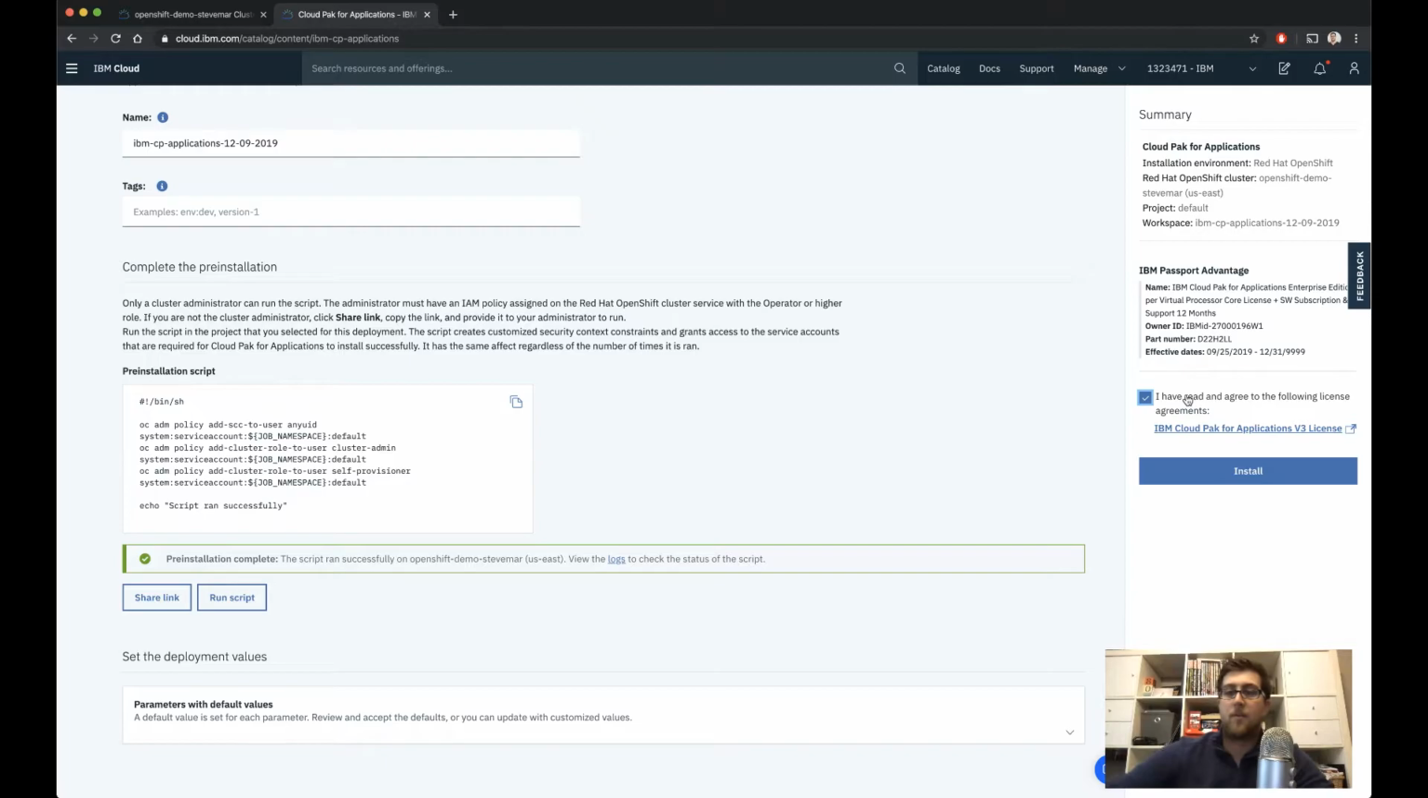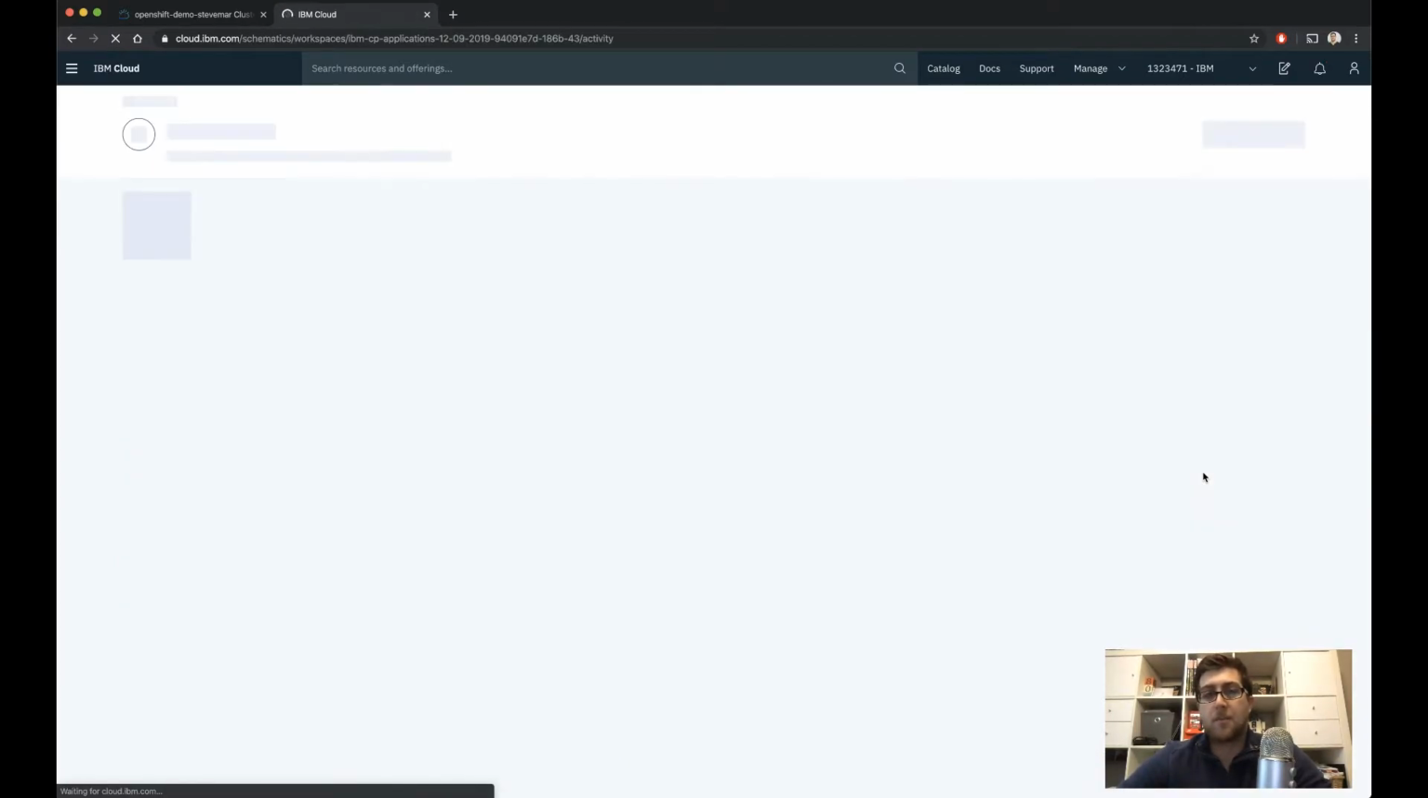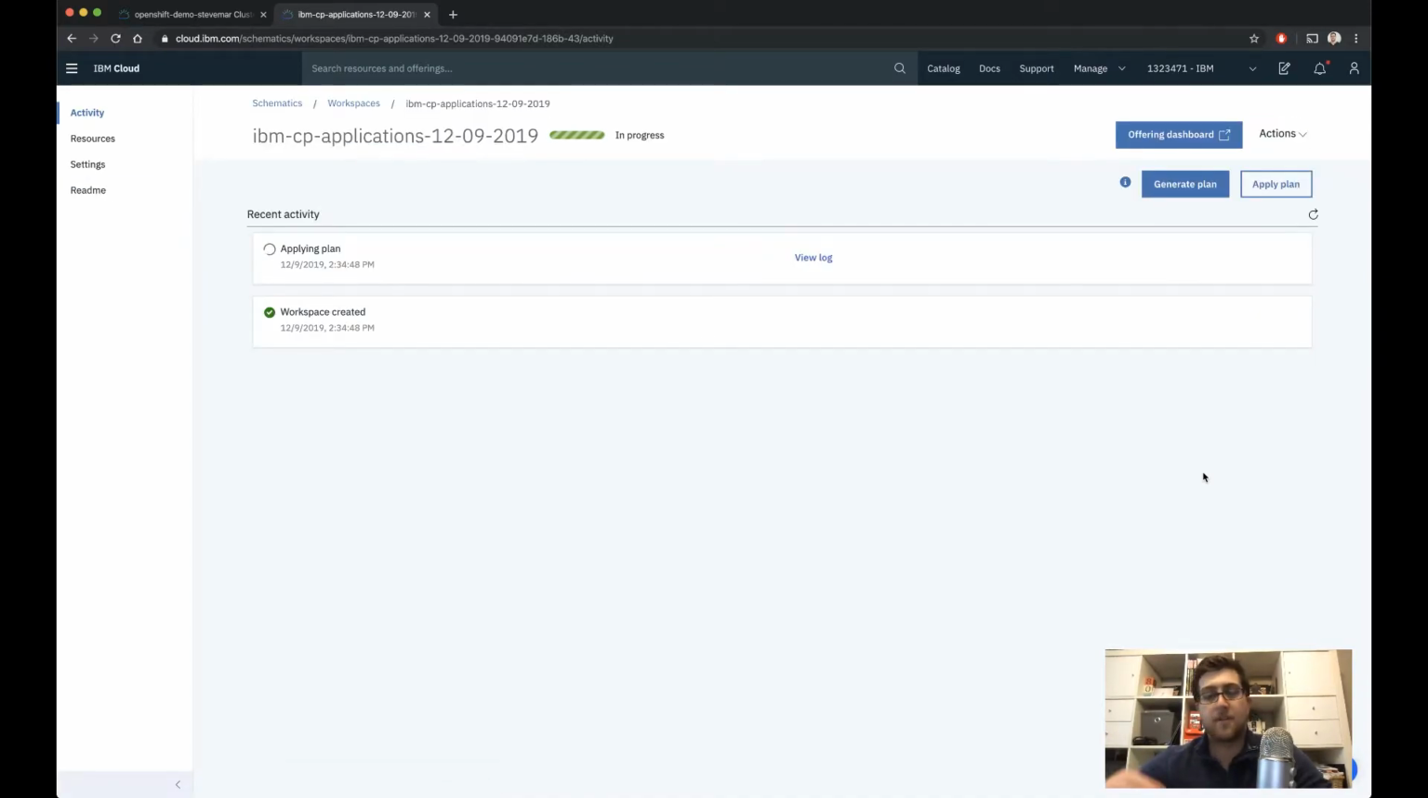All right, now we can see our script is done. We can hit Agree to the terms and then hit Create. Now, once we see the next panel here, it's going to take us to something called a schematic. That's where we're going to see a Terraform plan being applied to our cluster. That's what's going to set up all the right registries, and it's going to spin up all the containers that we need. That's going to give us Cloud Pak for applications on our cluster.